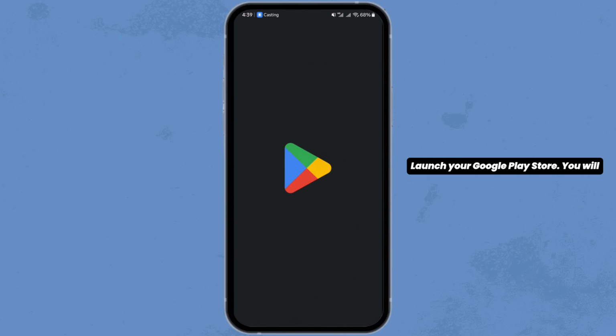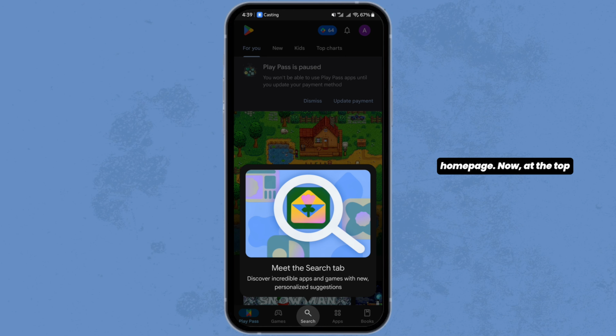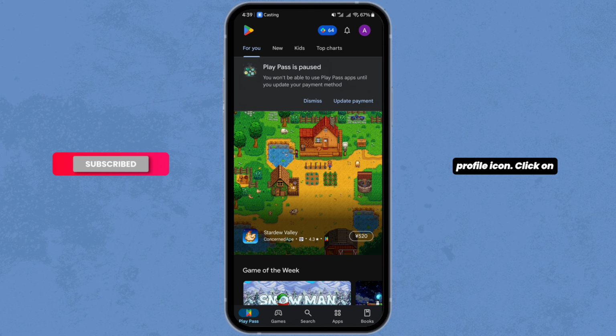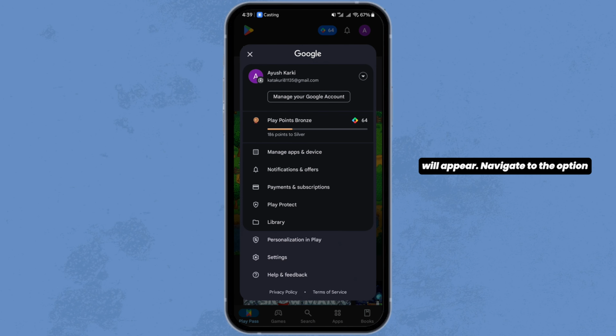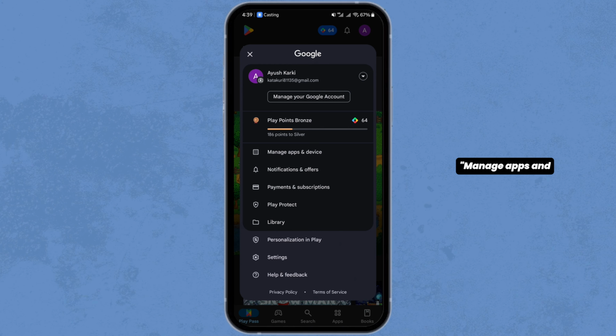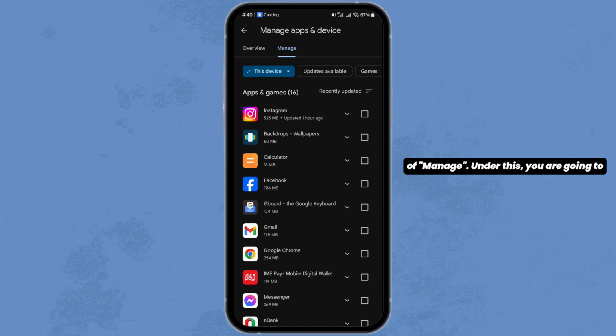Launch your Google Play Store. You will be directed to the home page. Now, at the top right corner, you're going to find your profile icon. Click on that. The options will appear. Navigate to the option Manage Apps and Devices. Now click on the option of Manage.